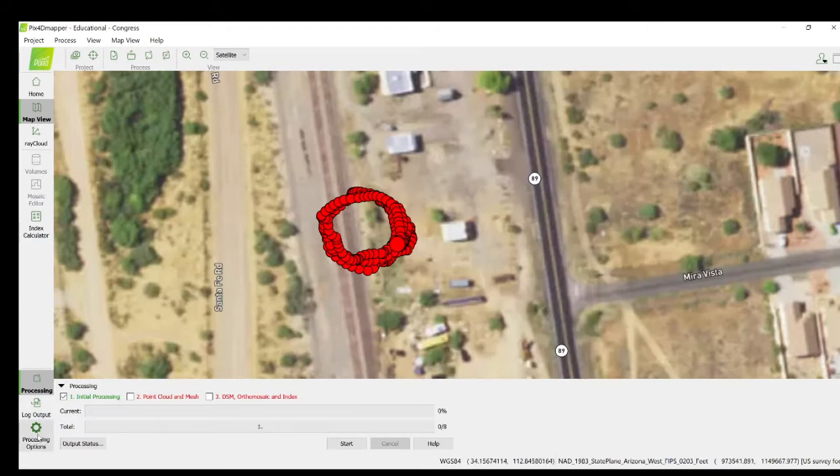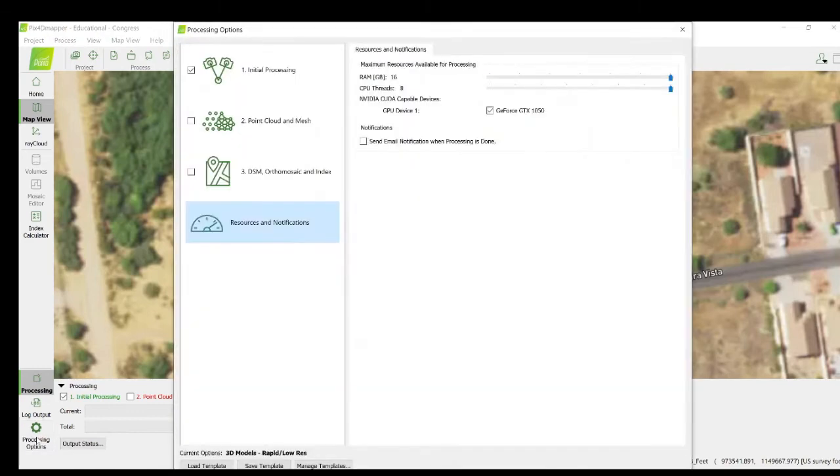There is one other thing that I wanted to show you really quick. If you were in your processing options and you click on this last option down here, and you are not wanting to utilize the full capacity of your RAM and your CPU on your computer, you can actually pull these down some. Bear in mind, that's going to make your processing take longer, but it will allow you to maybe do some multitasking.